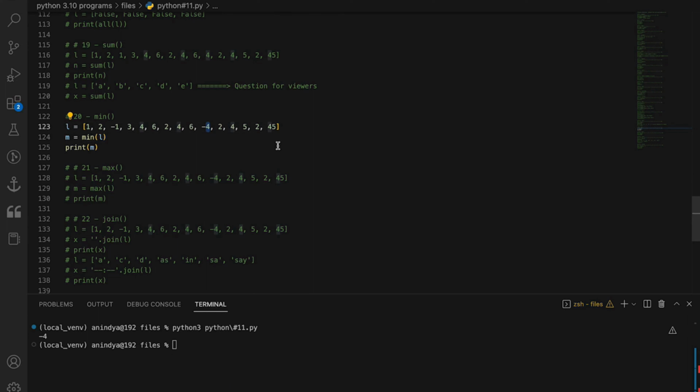So talking about the time complexity, it is going to be O of n, as it is going to iterate throughout the list to find the minimum element possible.